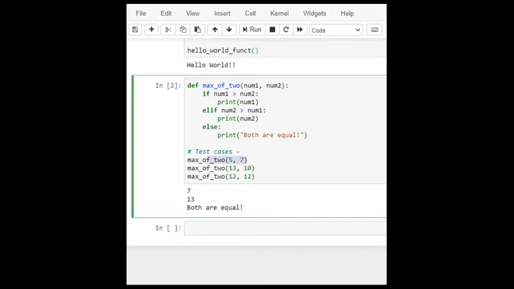As you can see, the first result gives 7 as our answer, which is correct because, well, 7 is greater than 5. The second function call is telling Python to compare 13 and 10. Of course, 13 is greater than 10, and so 13 is printed out to the screen. And the third case, where both the numbers are equal, it prints out both numbers are equal.